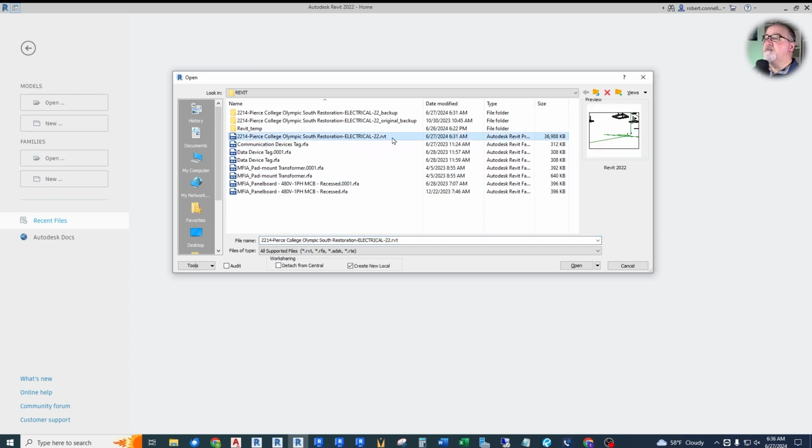And this one here is named by the project name. It's called Electrical, and we put a 22 to indicate that it was done in Revit 2022, as you can see here on the right. So we will open this.